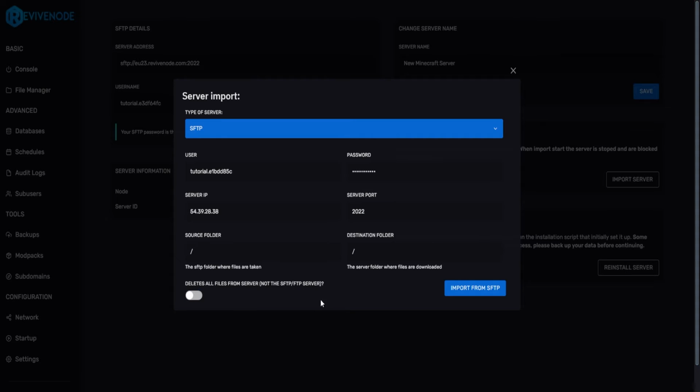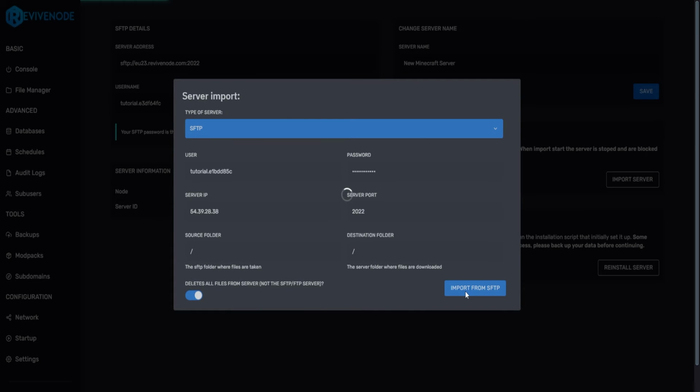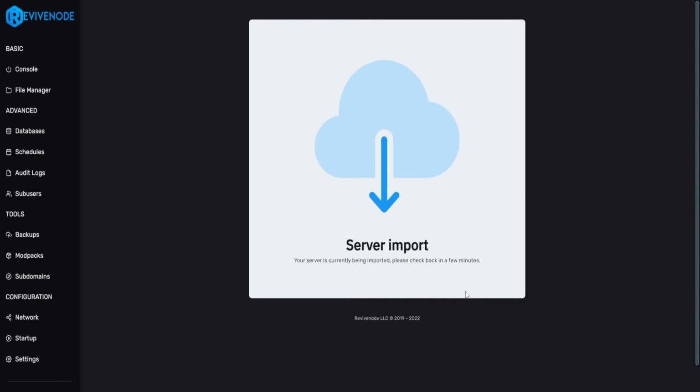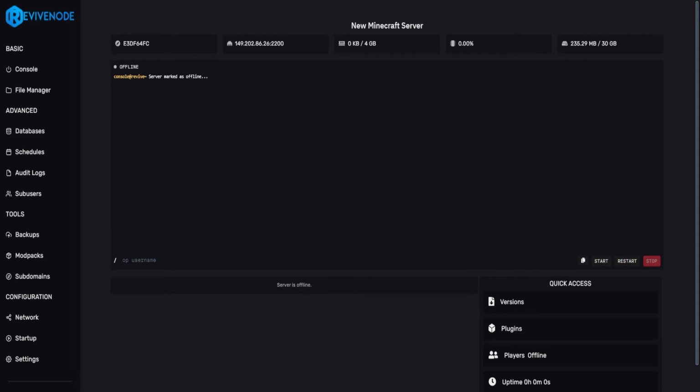You do have the option of selecting not to delete them in case you do want to keep your current files and if you're going to be moving into a new folder. But again, for this case, I'm going to be deleting all of them. All I have to do now is click import server. It'll start loading up and it will inform me that the process has started. This may take anywhere from a couple of minutes up to an hour depending on how large your server files are. All right, once all the files have been imported, you'll have direct access to your server again.